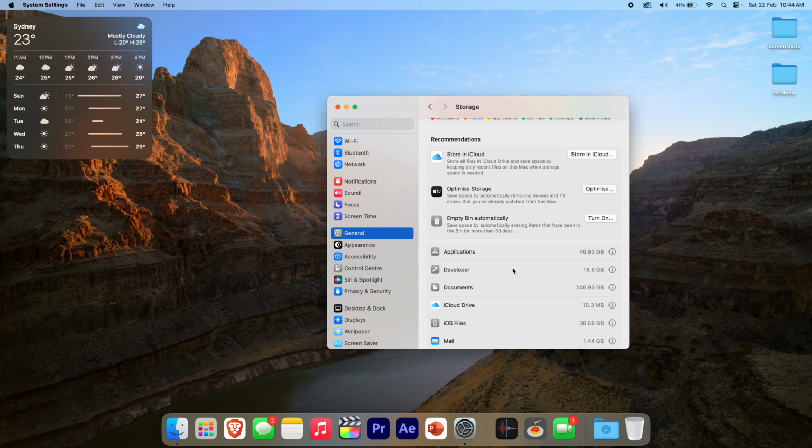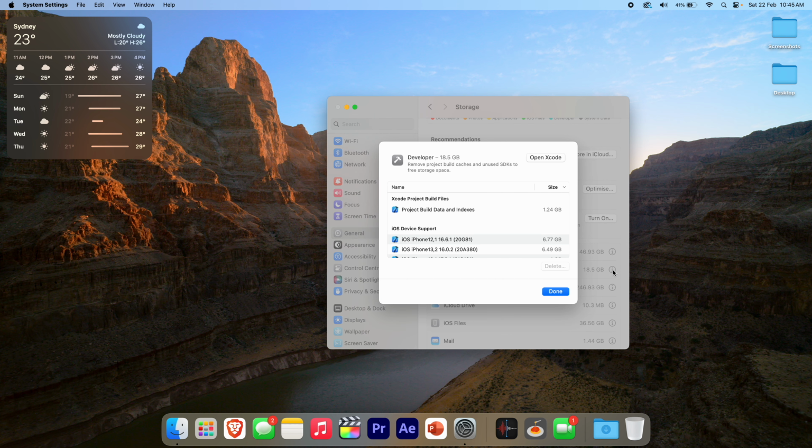So to clear out some of these files, what you need to do is go to the little I and click that, and then it will open up and show you more details. So it says here, Developer 18.5 gigabytes. Remove project build caches and unused SDKs to free up storage space. So what you can see here is there's often like a cache file. I did delete that because that was taking up a lot of storage, but you can see we've got project build data and indexes taking up 1.24 gigabytes.